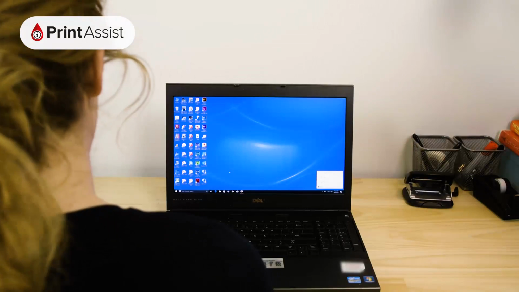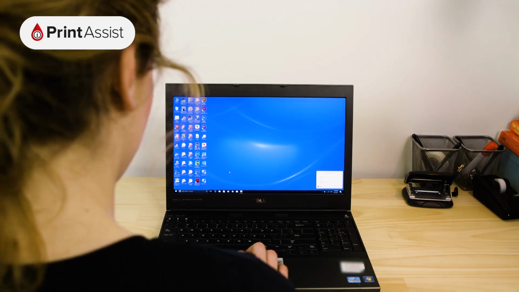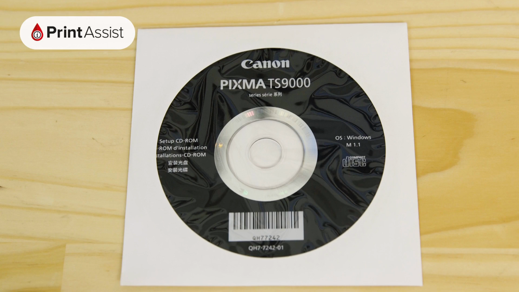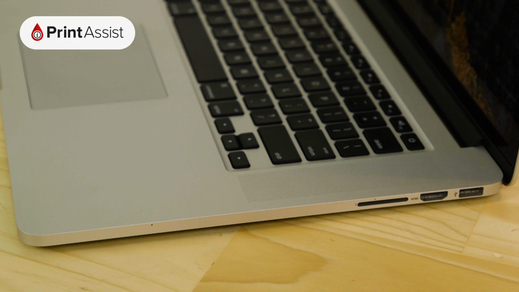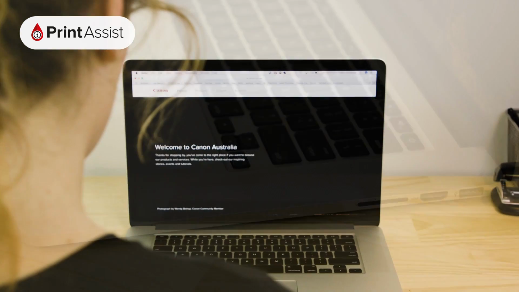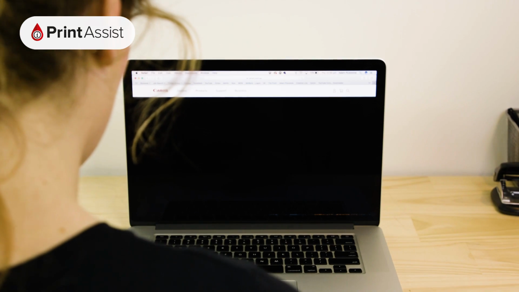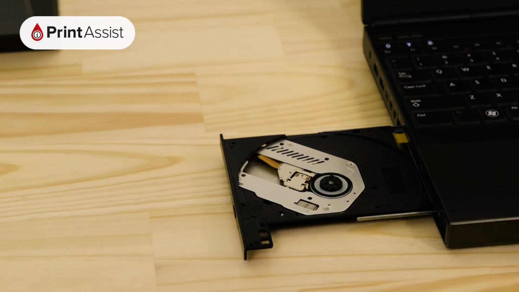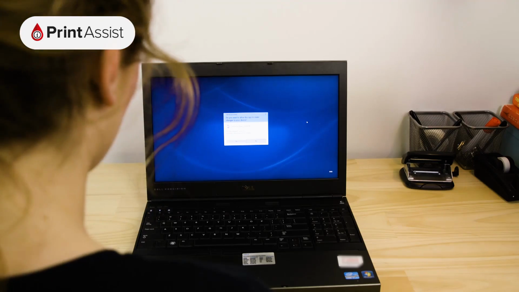Next, you'll need to get hold of the driver and application software for your printer. This is to be found on the CD that comes in the box. As many computers these days don't come with a CD drive, we've made the full driver and software package available on our website. If you do have a CD drive in your computer, simply insert the disk and wait for the setup file to automatically run.